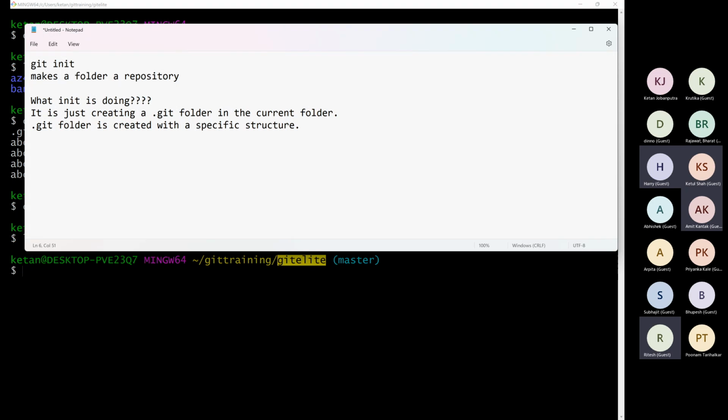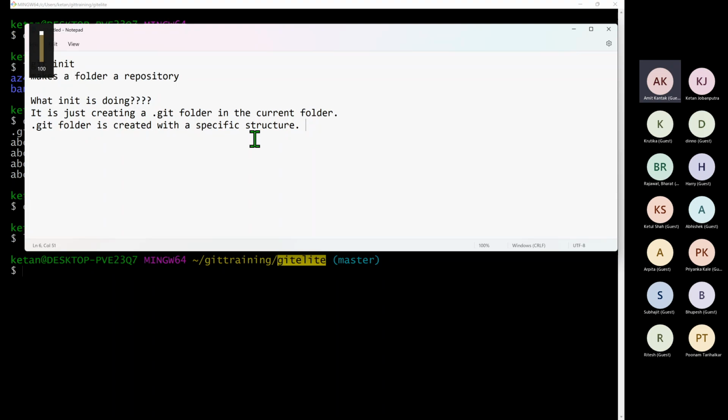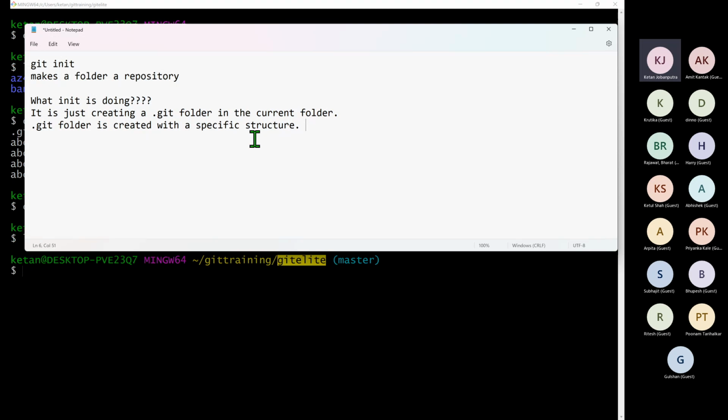So that's fine, Ketan, but what if somebody does not do git init? Basically we're saying without this we cannot check in the code. Yes. You need a repository, right? Without that, none of your Git commands will work if you have not done git init, or if your project is not a repository.